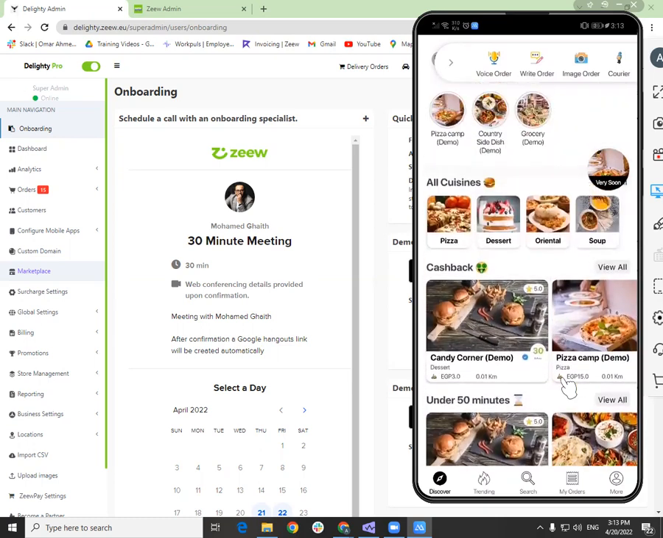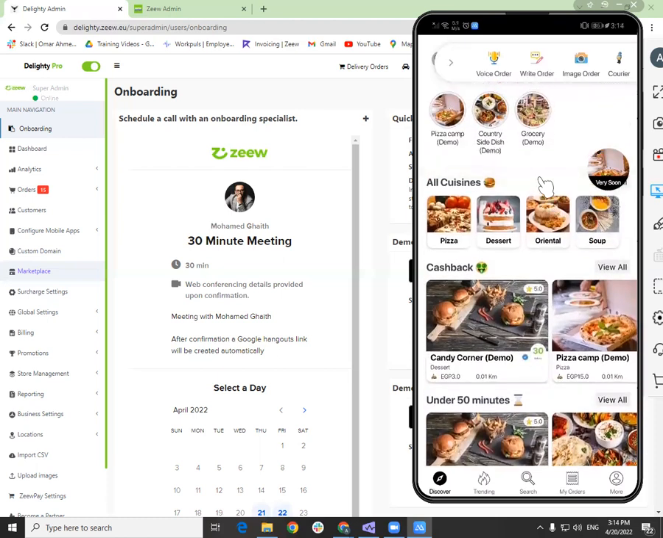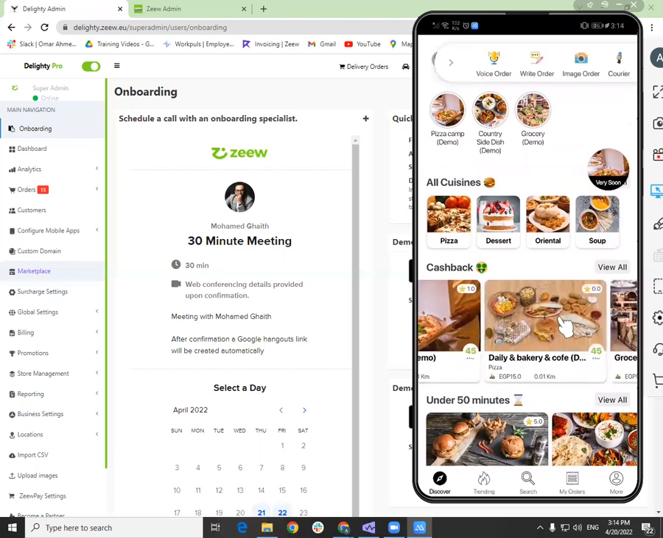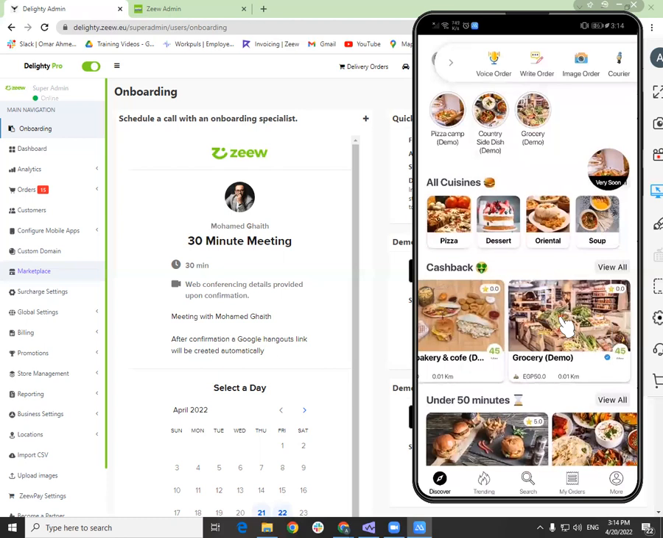All of this is fully customizable and fully playable, as it's more of a Lego that you could play around with. What is it? It's actually mobile sliders. So as you can see, this All Cuisines, cashback, under 50 minutes promo, all of these are called mobile sliders that you can play around with, and can be easily configured from promotions here in the super admin. Everything can be sorted the way that you want in terms of offerings and even categories if you want. It really depends on your preference.